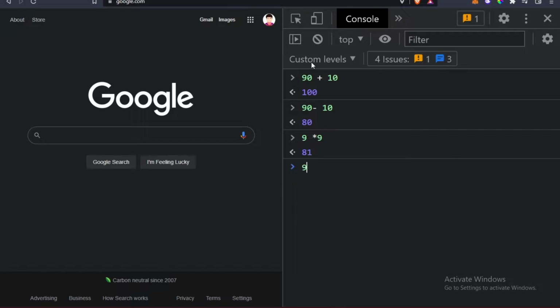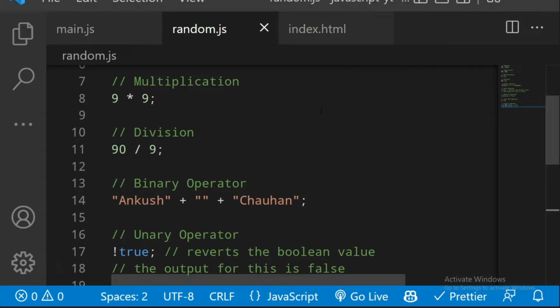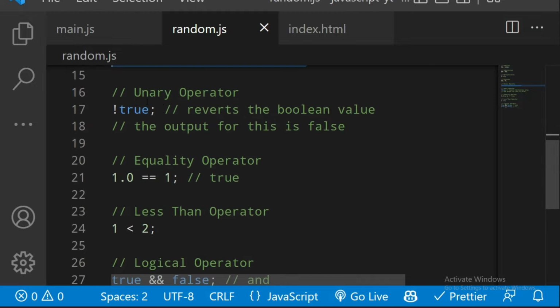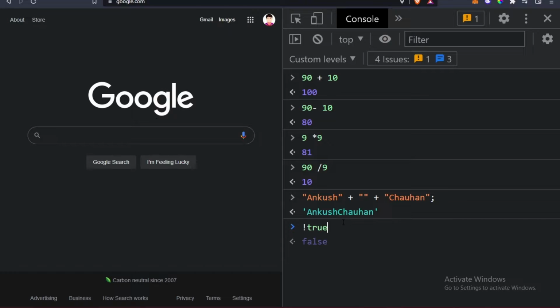Let's do the same for division. It shows us 10, right? Let's do the binary operator for strings, so let's copy this and paste that. It shows us this, right? Then let's talk about the unary operator. As you know, this operator essentially reverts the value of your boolean, so it may give us false. If you look at this, it shows us false, right?